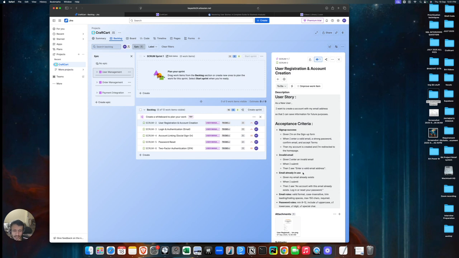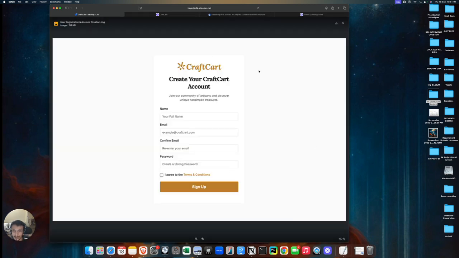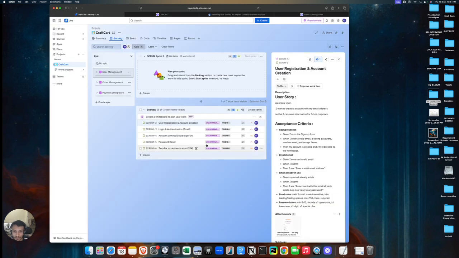This is one thing which is in every site you go, you have to do this, right? And here you can see the prototype which I have made, the CraftCart one. So create your CraftCart account, you put your name, email, confirm email, password, you agree, and that's how the sign up is done. The registration is done.